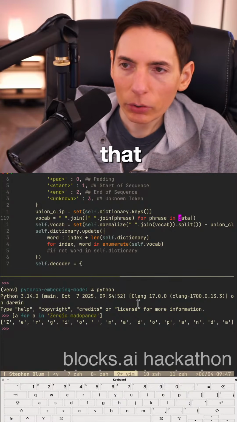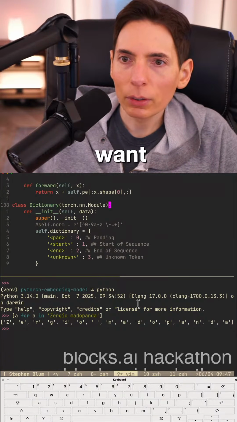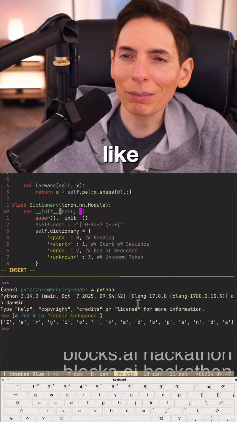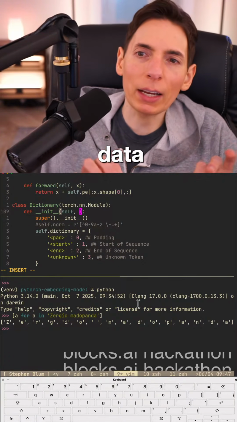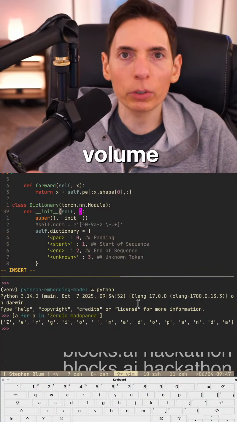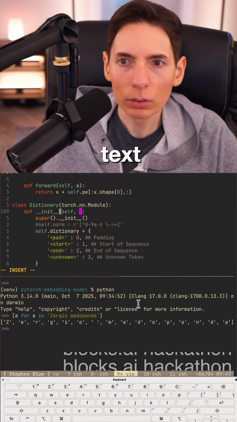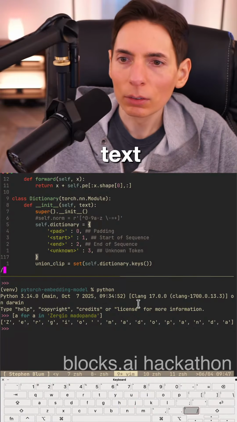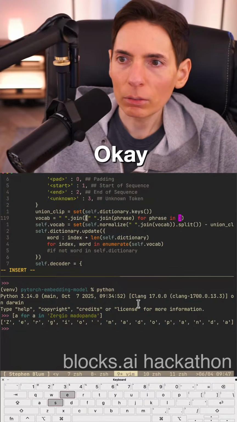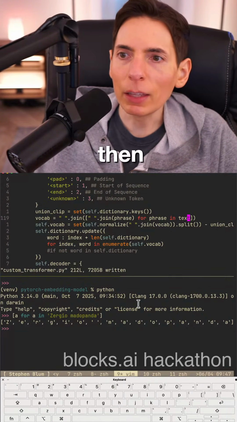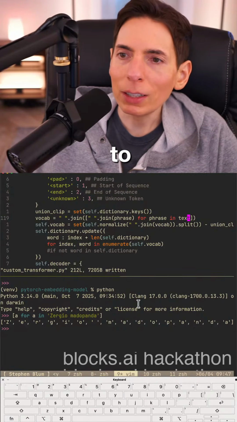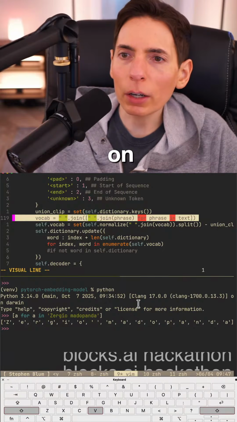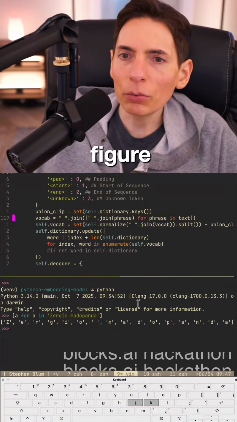Okay. So this right here is wrong. I don't want that. This isn't data. This needs to be the full text. I guess I need a better word for data. It needs to be the full volume text. All text. Just text. How about text? Okay, text. Here we go. And then we need to change this right here. So what's going on here? I need to figure out what this is.